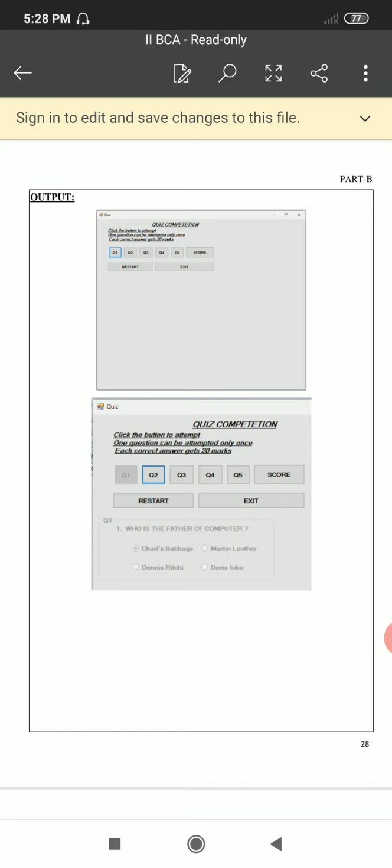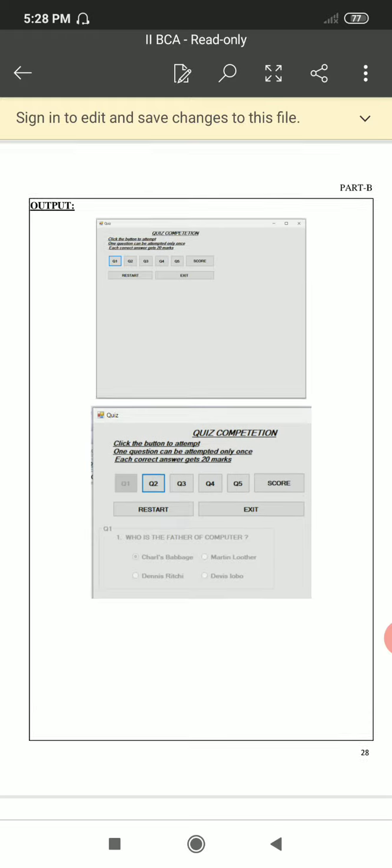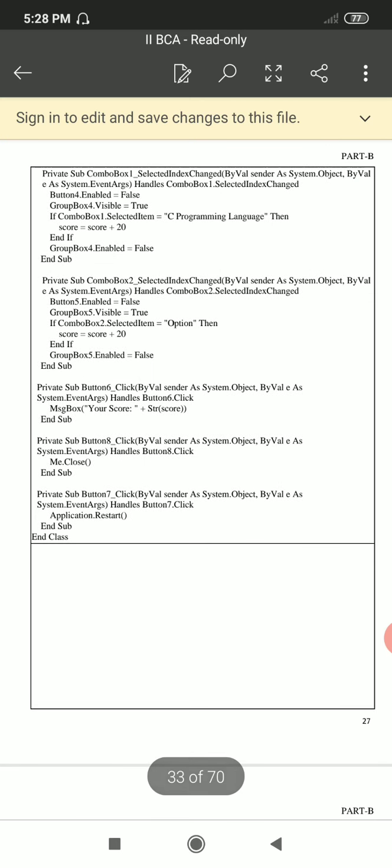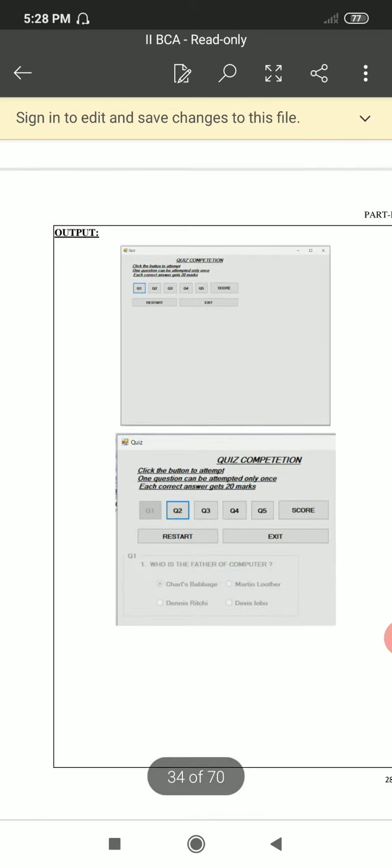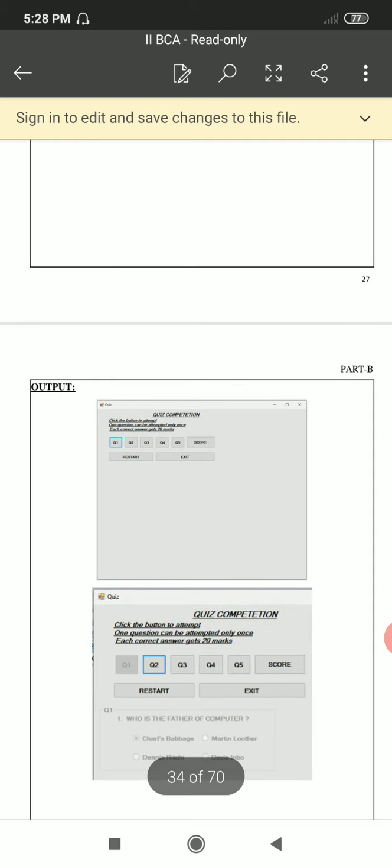Okay, and in someone's program I have seen that even if I click all the right answers, it gives only 80 marks. That means here you have made some spelling mistake. Even a space, capital letter, small letter, everything counts. So you should be very careful. In code also C programming language, and in design view also you should give the same text.